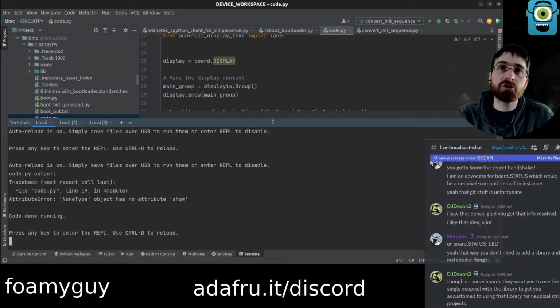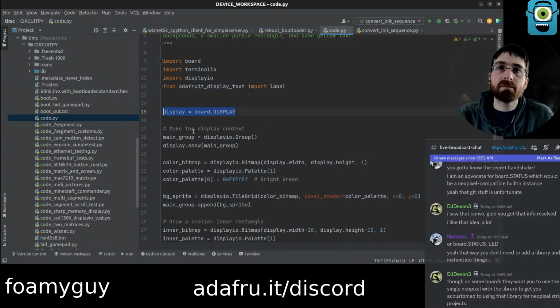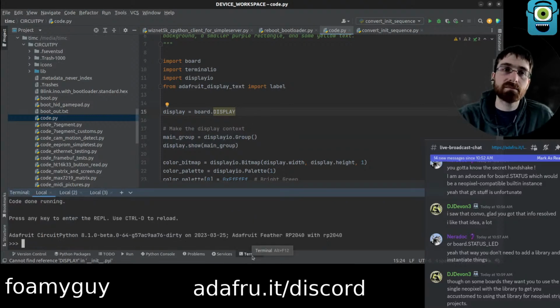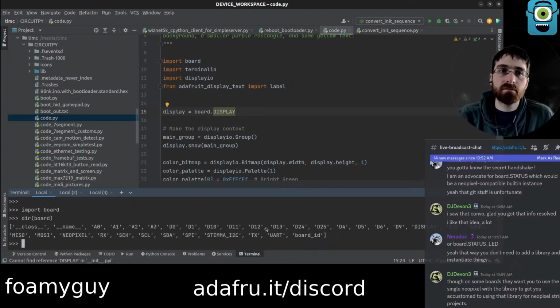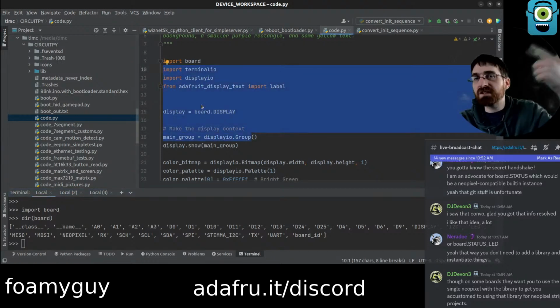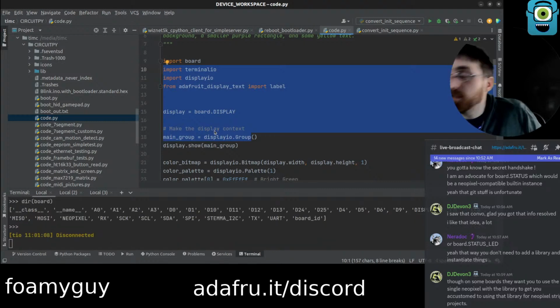NoneType has no object show. That means we don't have board.display. You have board.display, but it's None. Maybe this had displayio release displays inside of it. I think that released my display. I'm going to unplug, replug. That was not the right plug. That one was.